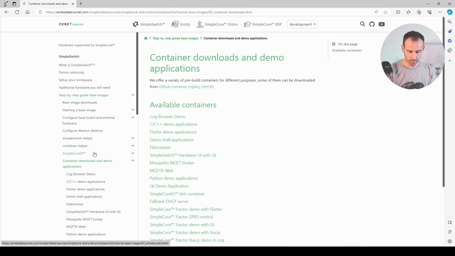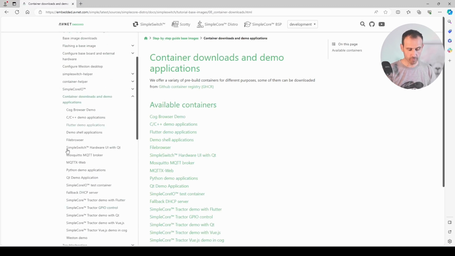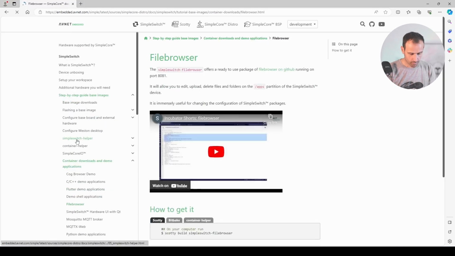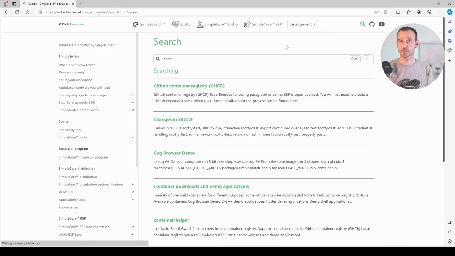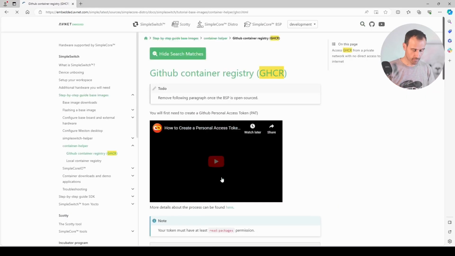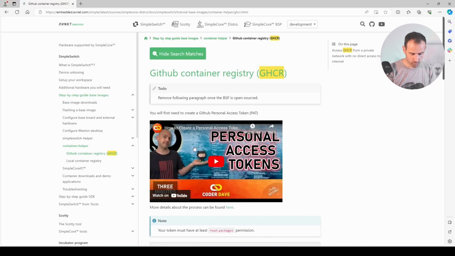And if you check the documentation, you will see there are plenty of containers available for you. As a first step, we're going to install the file browser. Why specifically that container? I'll get back to that later. But before you can connect to our registry, you need to do one thing. You need to create a personal access token on GitHub. So you can see, if you go to that page, it's explained here in that video.